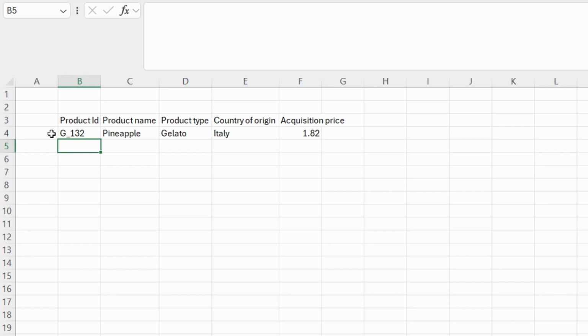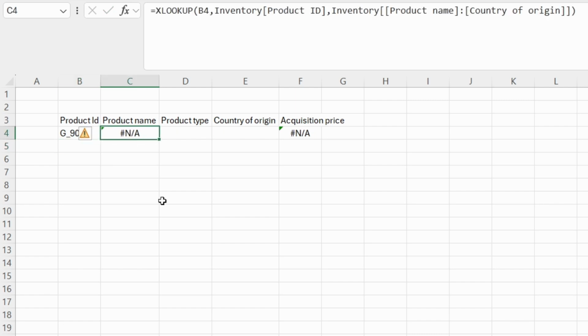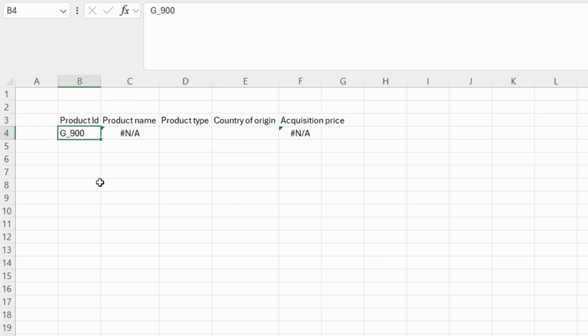G_132. So it automatically looks up the value, but let's try 900. And oops, we got an error. This #N/A error means that the XLOOKUP function wasn't able to find a match for the lookup value. So we were searching for G900, but G900 doesn't exist in our inventory table. So we got an error.